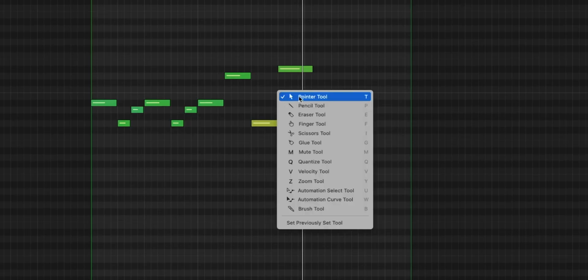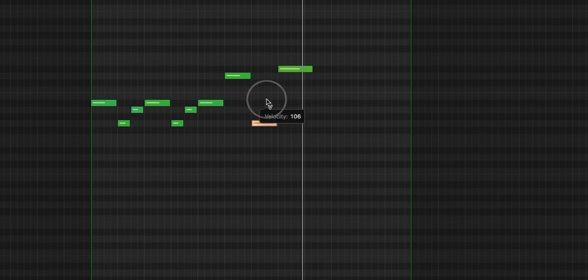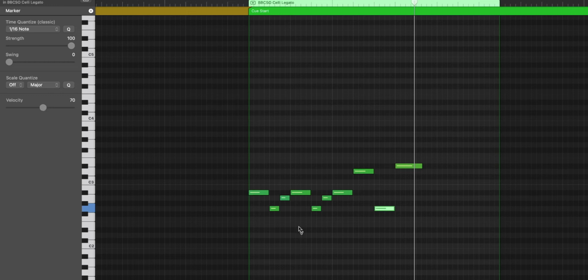Now, you can find many useful, helpful tools if you hit the T button to do several different things that I actually like to use really often. If you're not familiar with these, get to know them. A helpful one is maybe the velocity tool. This is so that you can just click and drag to change the velocity of a note without having to select it, then go to the velocity slider. It can just be a little slower that way.